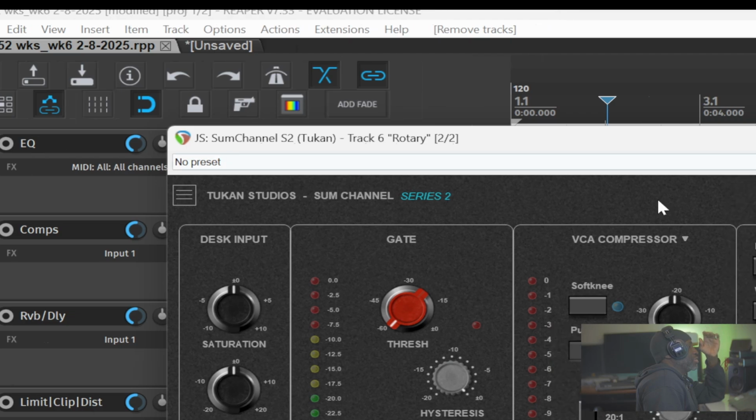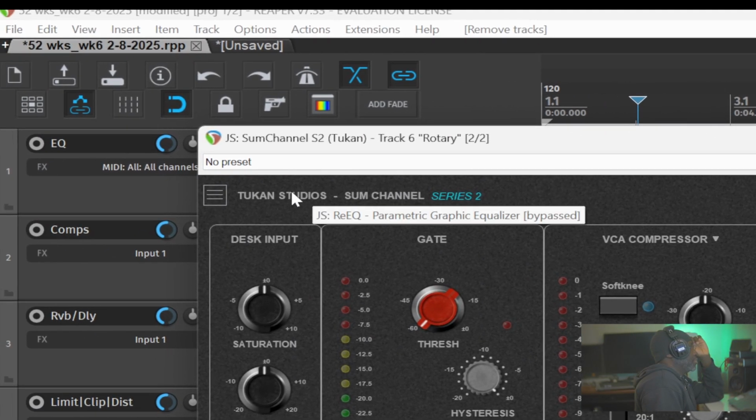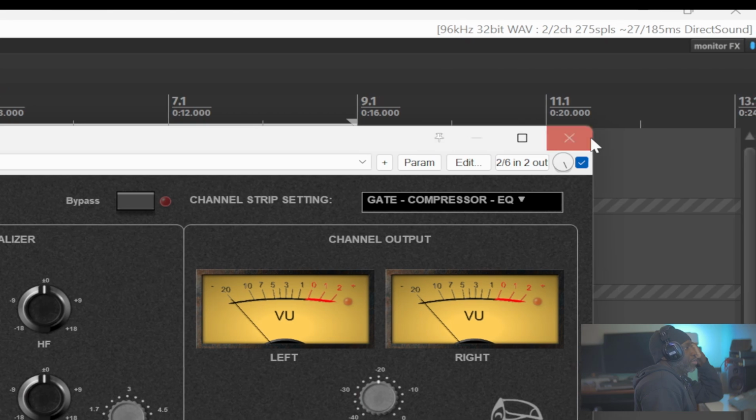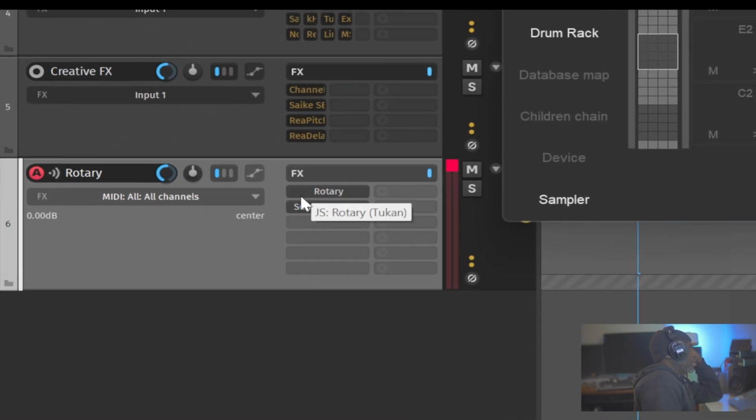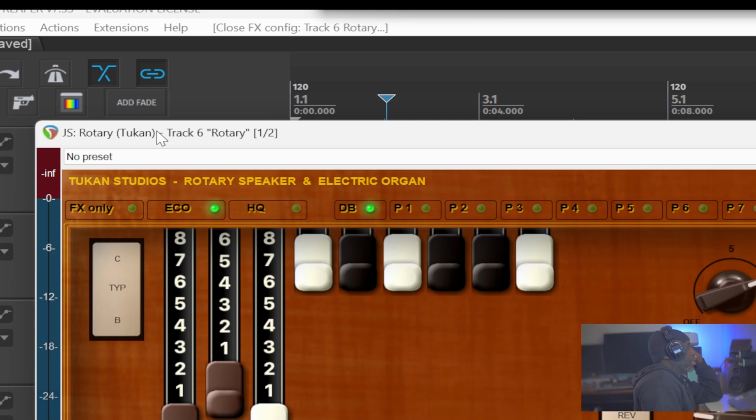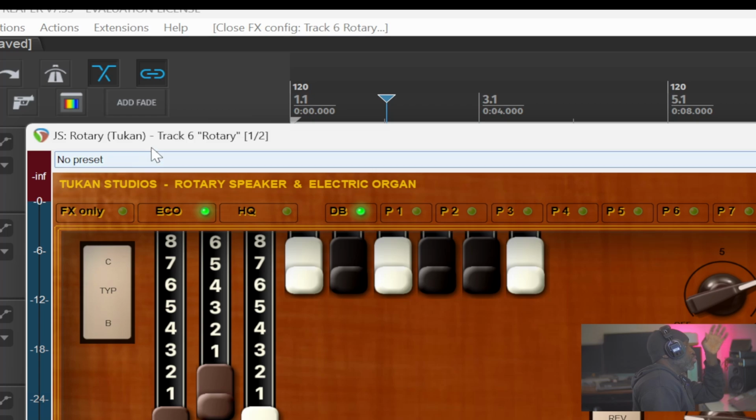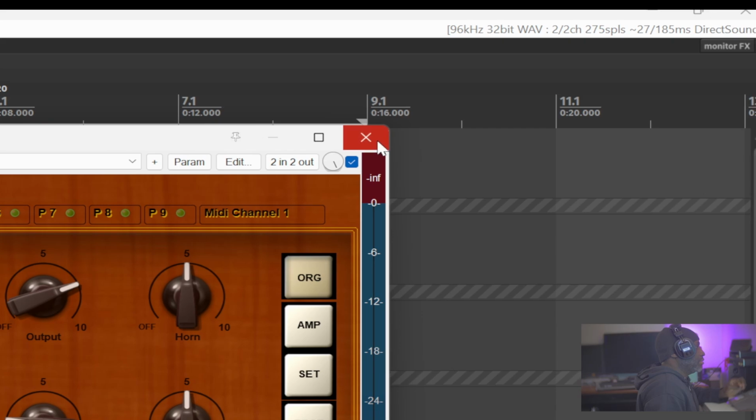It's a ton of plugins, which I'm going to showcase some of them next week, but a ton of plugins for Reaper specific plugins. They also have this rotary plugin, which is an actual organ with the rotary speaker. You can use the organ with the rotary speaker, or you can just use the rotary speaker as an effect to get that rotary speaker sound and vibe on any sound you want. So very versatile, and that's just a taste of what Tukan Studios offers when you add their repository in.